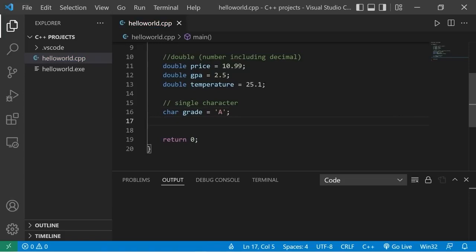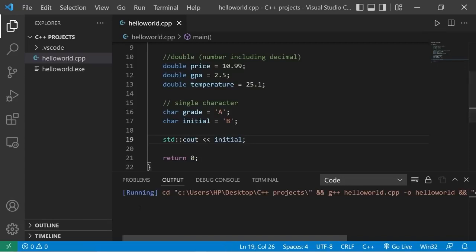Two more examples. What about an initial? Singular, not initials. Char initial. What about B? So I'm going to display initial. Initial. Okay, we have our single character of B.